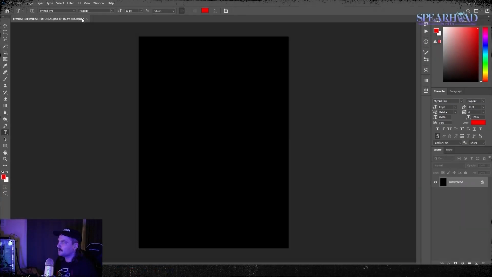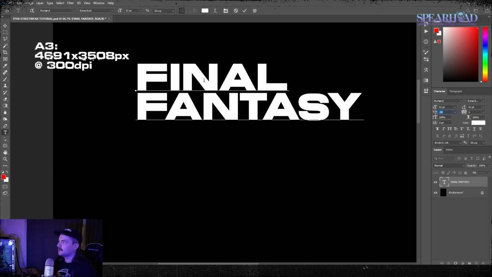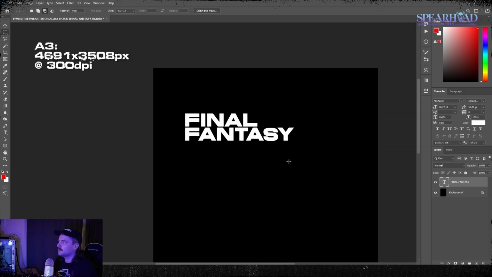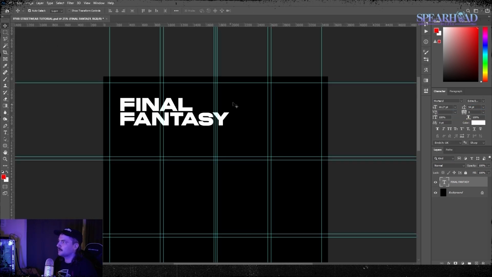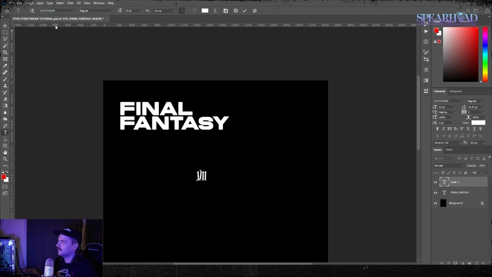So here we are in Photoshop and we've opened a new artboard, the usual A3. I'm going to show that on screen so you can see the dimensions. Basically I just inverted it, made it black, and I'm using a nice extended typeface called Mortend to start hashing out the logo for the top of our t-shirt.